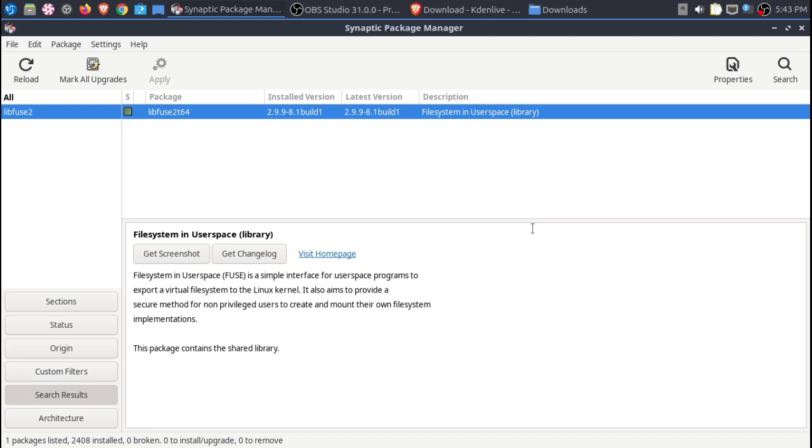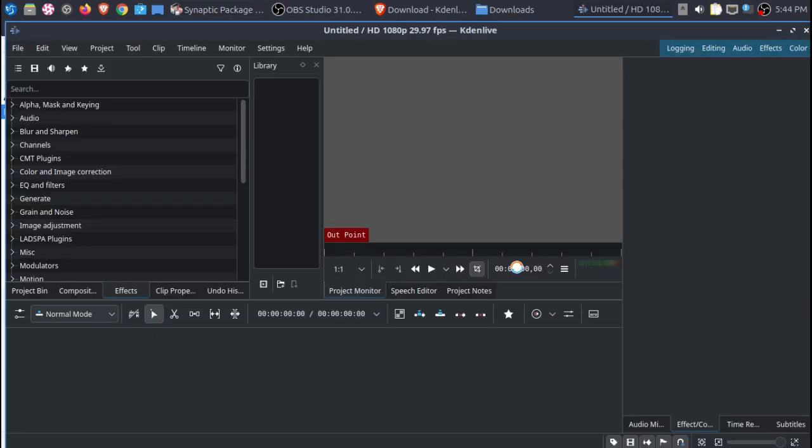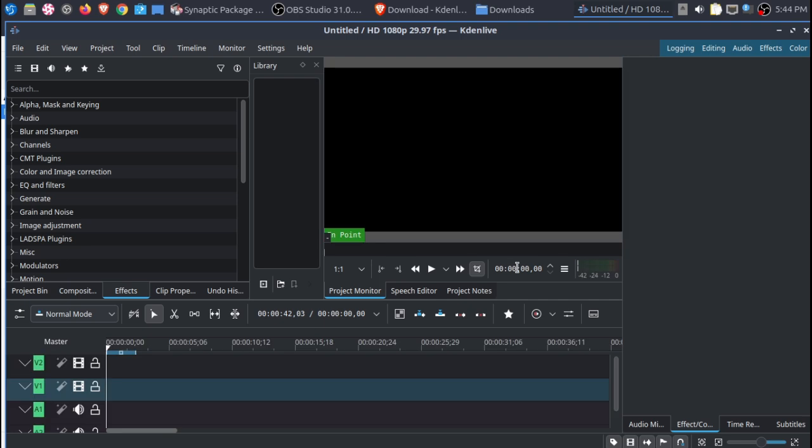Now what it says here in the Synaptic Package Manager, file system and user space fuse is a simple interface for user space programs to export a virtual file system in the... Oh, just forget it. Why can't they just say you need this thing for AppImages? See, this is why Windows users get so upset. It's too complicated. Anyway, Kdenlive works, as you can see.